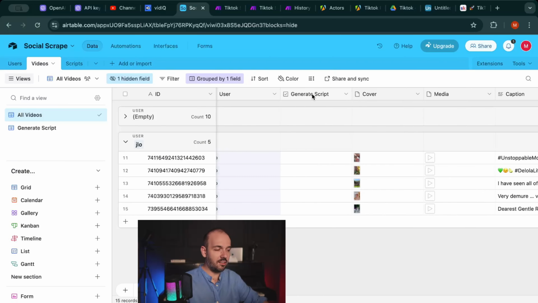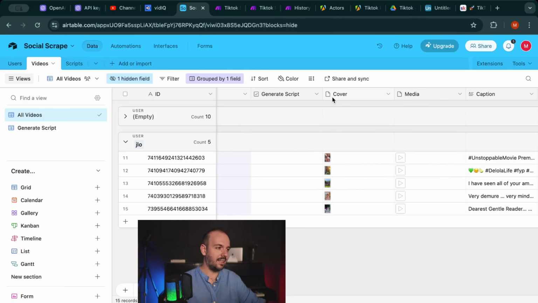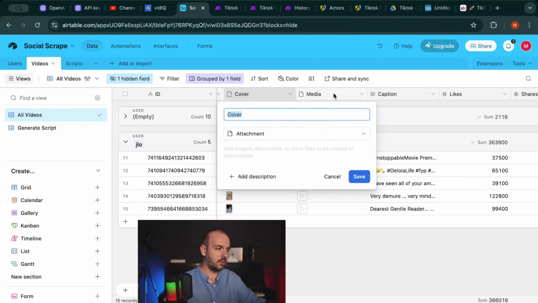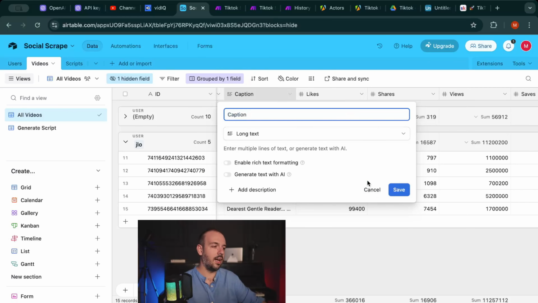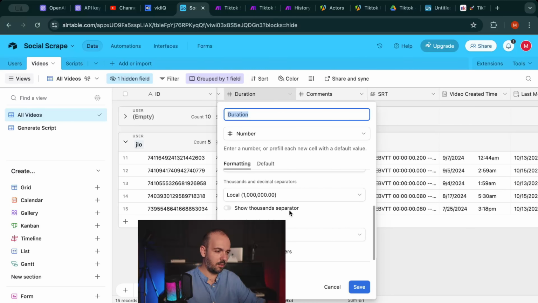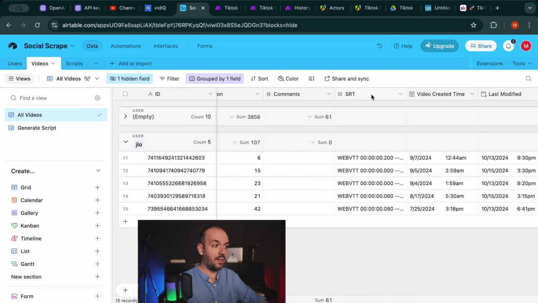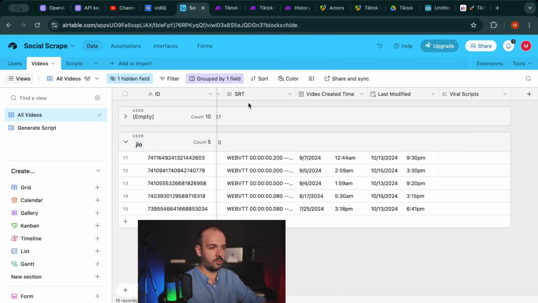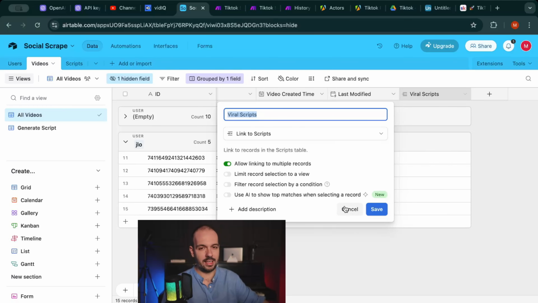Okay. Generate script. This one is a checkbox again. Media is attachment again. We will add attachment. By the way, we have cover. Cover is attachment. Media is attachment. Caption is long text. And saves, height, all of them numbers, as you can see. And this is a preset. You can use this system again. All the numbers you will use the same system. And we have SRT, it's a long text, and it's coming from transcription of video, video created time, last modified, and rival scripts. It's a long text again, and when we create it, it will come here.